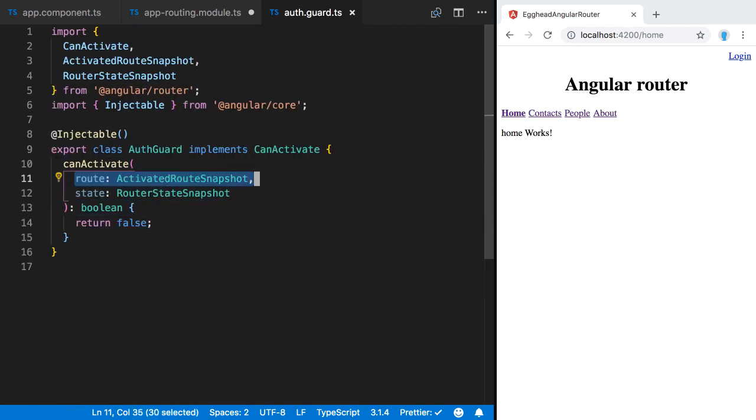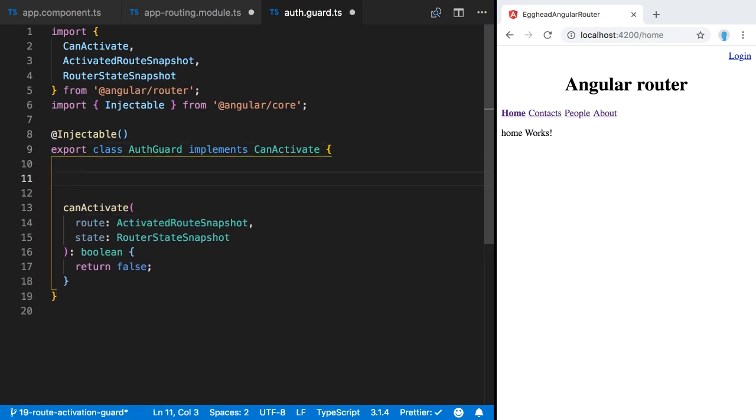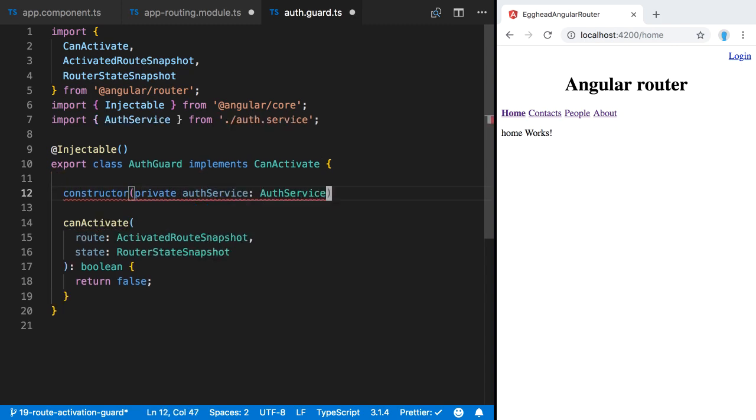Now, having that route snapshot state here, we could actually again query that route configuration, and for certain routes based on its path or some other properties, we could allow people to enter or not into that current route. However, in our specific implementation, we want to query the authentication service, which we have seen before. So we can just inject that here just as we do normally.